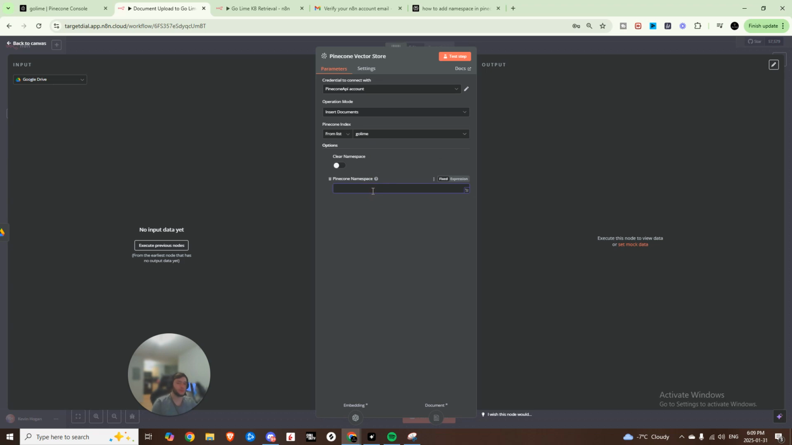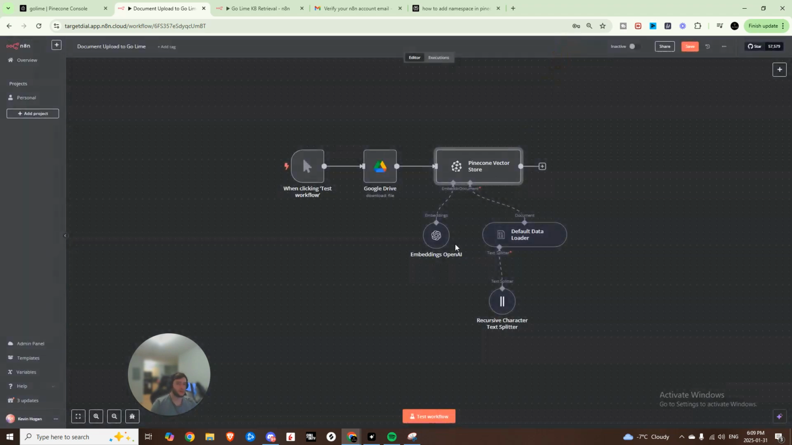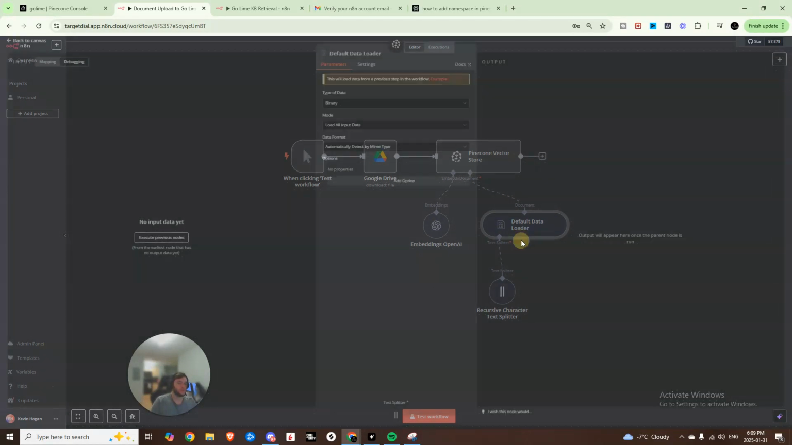And you can just give your namespace a name. In my case, I'm naming it after your client, but you can really name this whatever you want. And then once that is done, you now have to connect your embeddings and your document loader. For the document loader, we're using a default data loader.